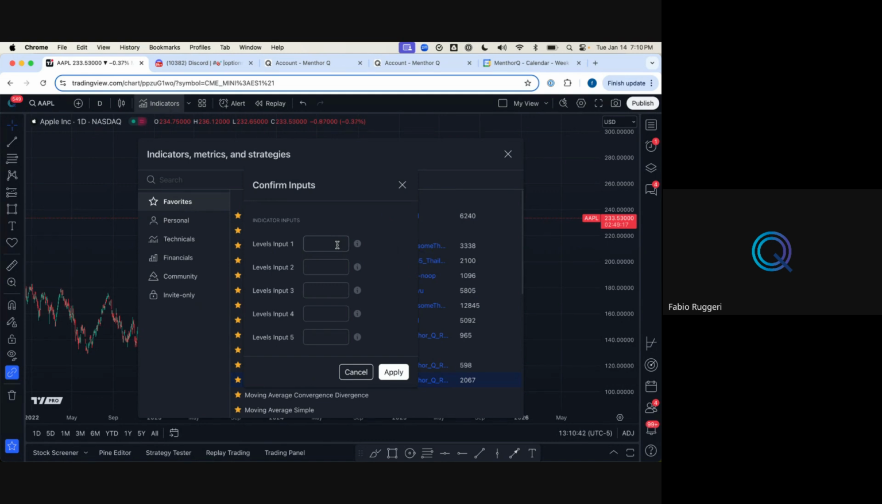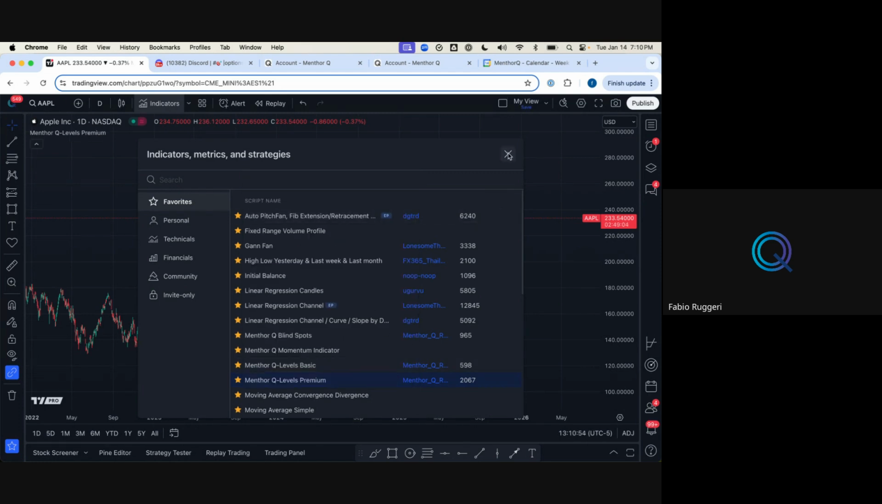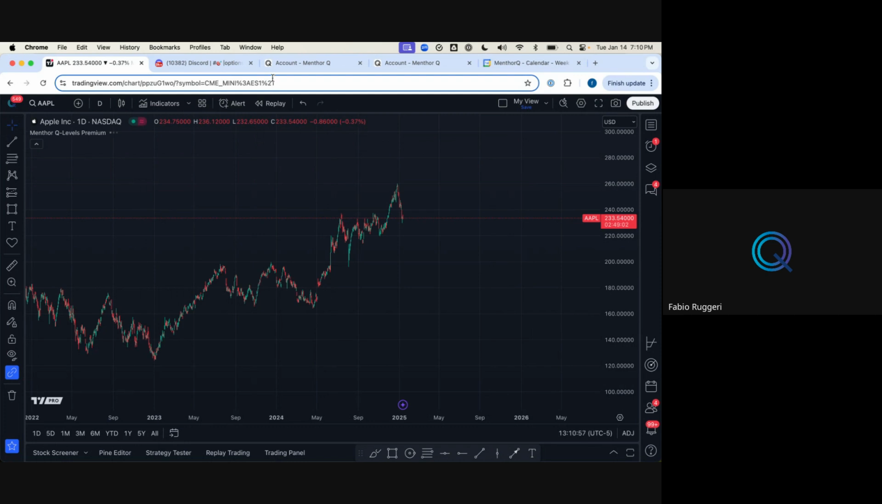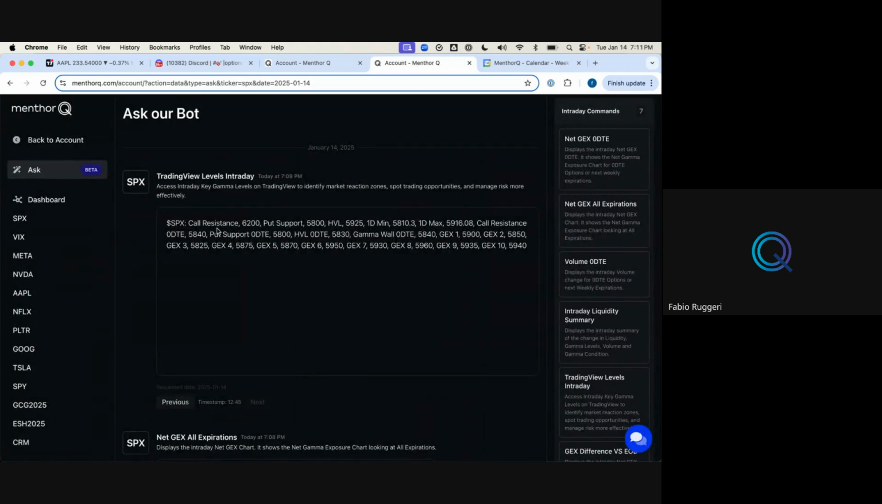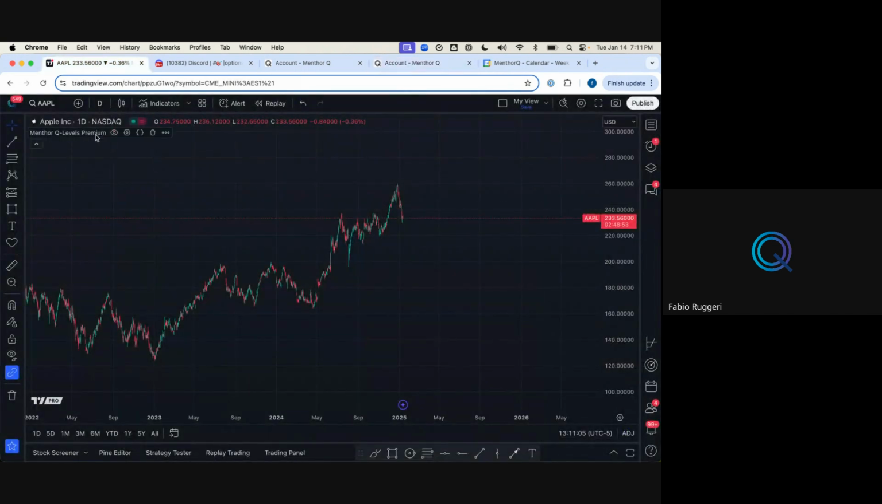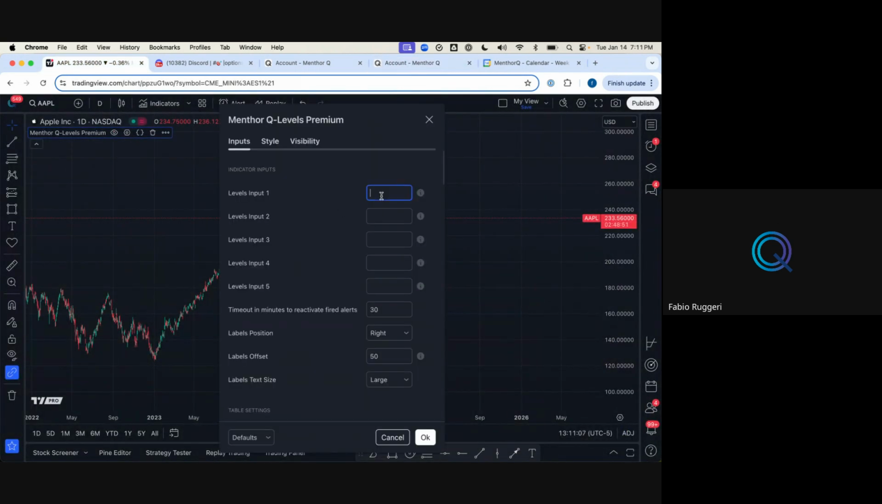TradingView does not yet have the levels automatically updated, but we are working on a solution. We are aiming to deliver that by the beginning of February. So we're testing this right now. But basically, right now, what you will need to do on TradingView is come into the dashboard and upload the levels right there, and then bring them into the indicator.